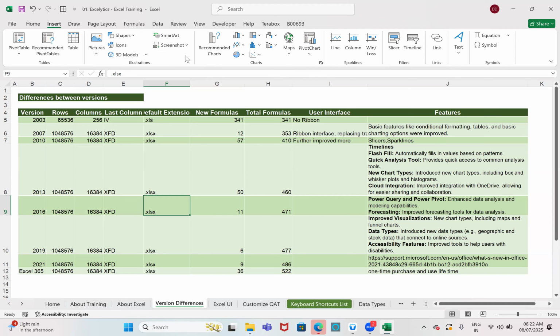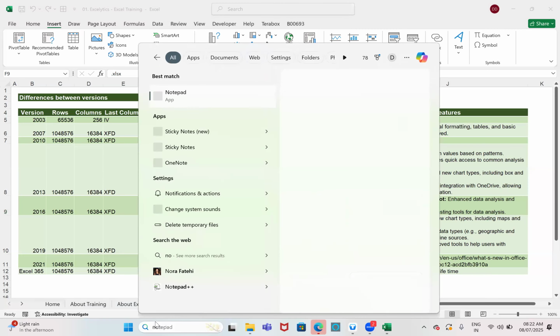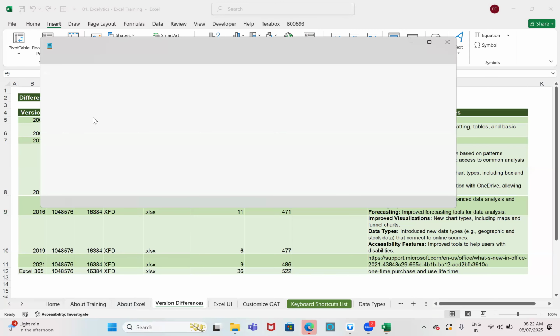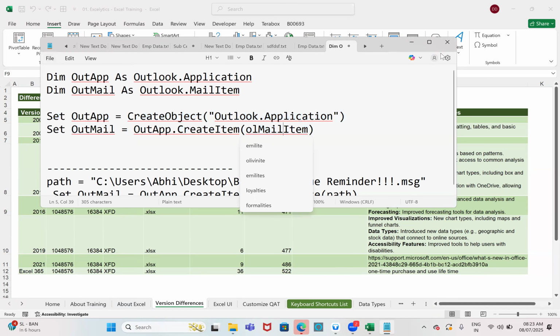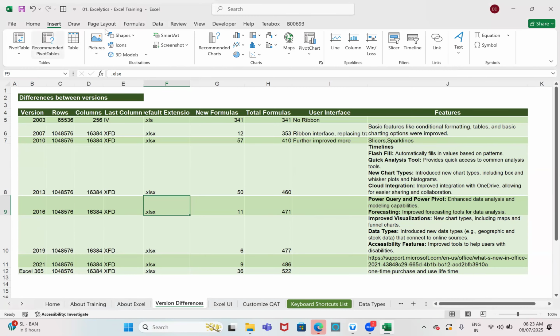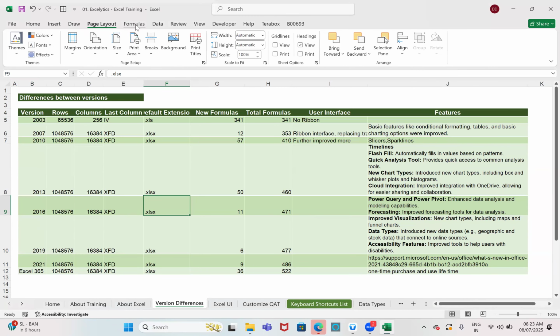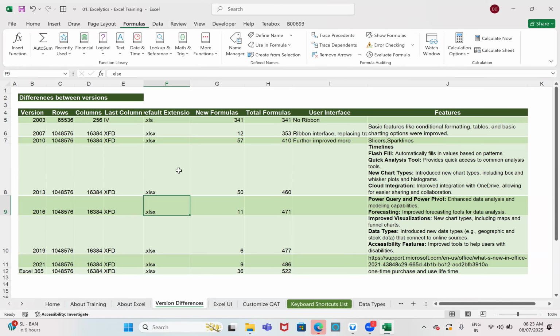That ribbon you don't have in the old version. You used to have it like this. When you click on a tab, it will show you something like a drop down, and you need to choose that option in the old version. But from 7 onwards, it is like this. Here itself you are able to see all the options. Okay.